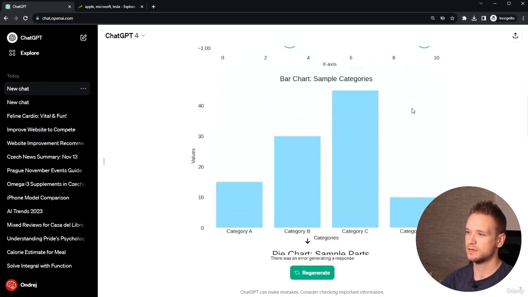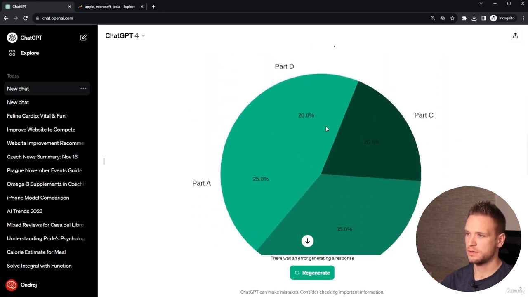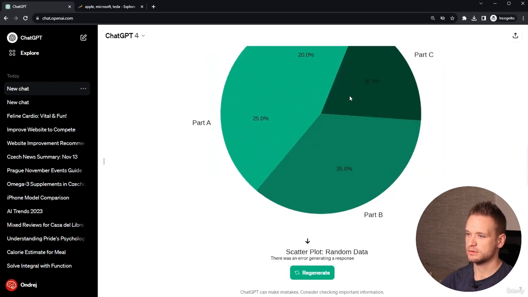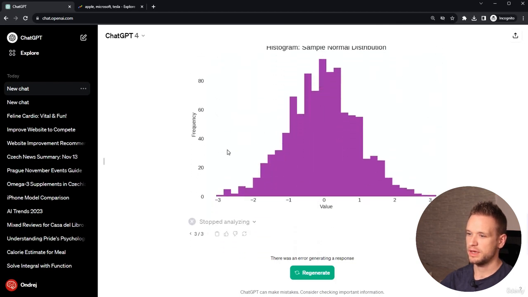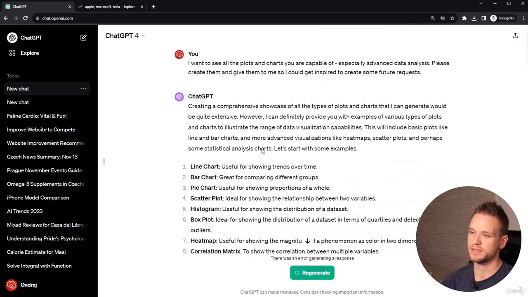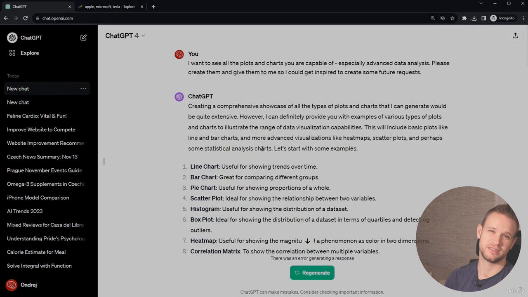Gaussian wave, bar charts, pie charts, scatter plot, and normal distribution. Yeah, he can generate more, but about that later. Right now, let's look at our second example.